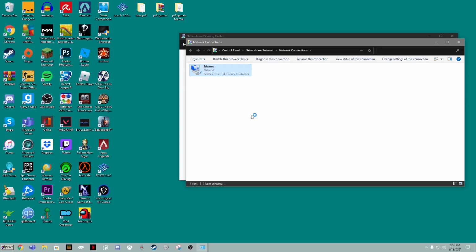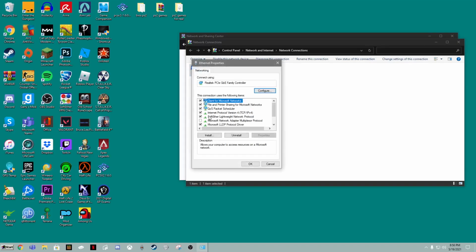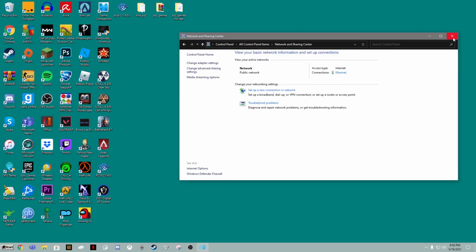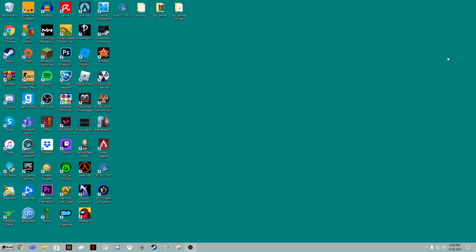Go to properties. You see all these, right? You go to Ethernet, Protocol version 6, IPv6. Sometimes it shows up right here, but it shows right here. Disable it, click OK, and then just restart your PC and wait to see if it works.